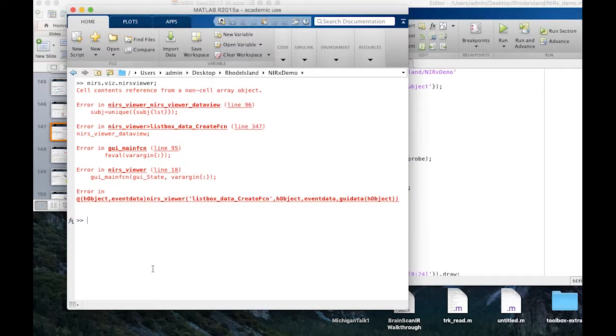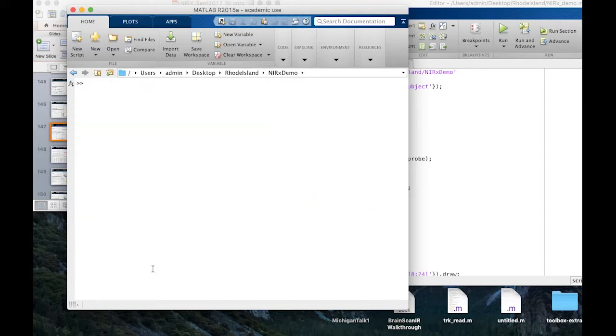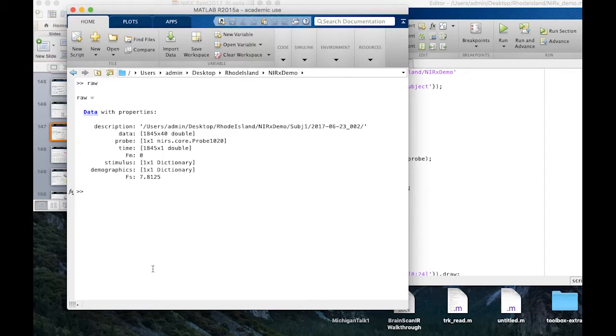Anyway, there's a number of these graphical interfaces that you can use to visualize the data. But most of the analysis is actually done from the command line. Okay, so we've loaded up the raw data. We have this field data that describes the data. We have this field probe that describes the probe geometry. I'm going to show that right now. We have this field stimulus that defines the different events and their duration and amplitude and so on.